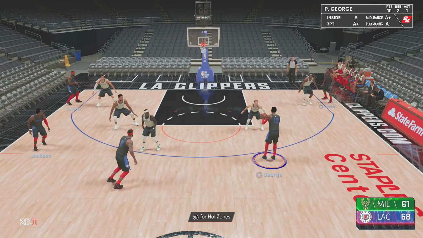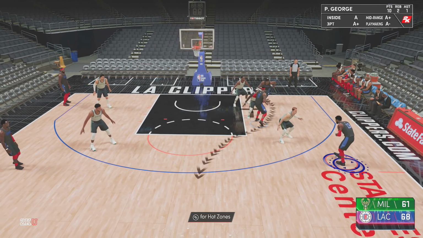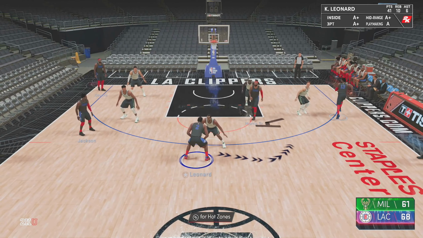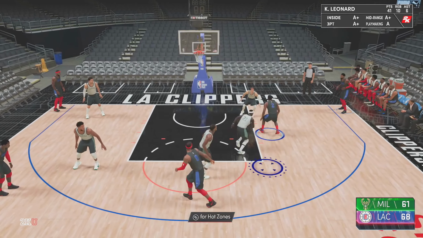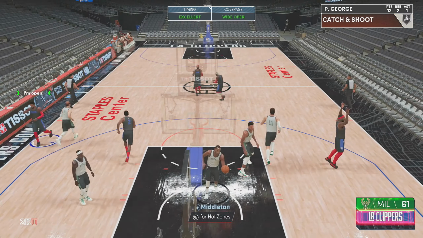Here's another example of this. So again, I have the ball with George on the wing. Then Kawhi comes up to the top and I give him the ball. And Morris comes and sets the screen and I attack. But this time the defense helps. So I kick it to George for the corner 3.